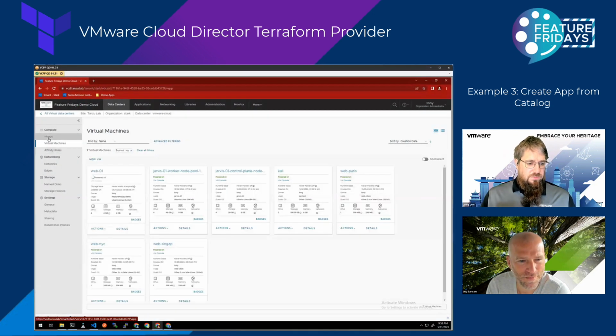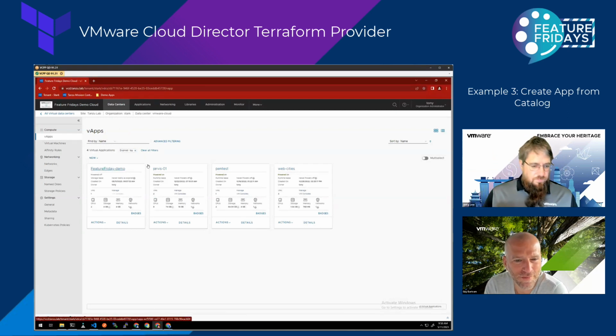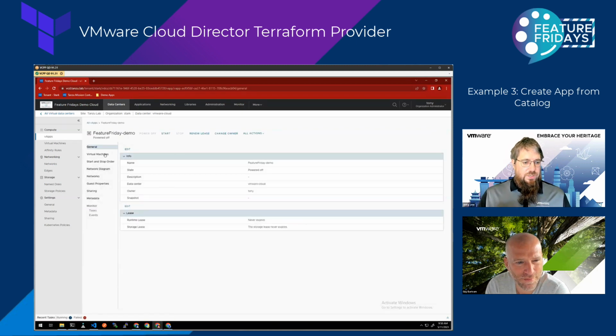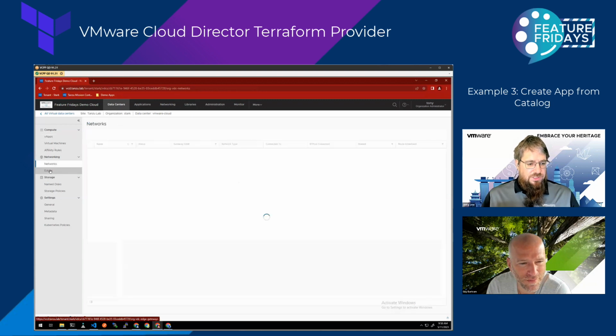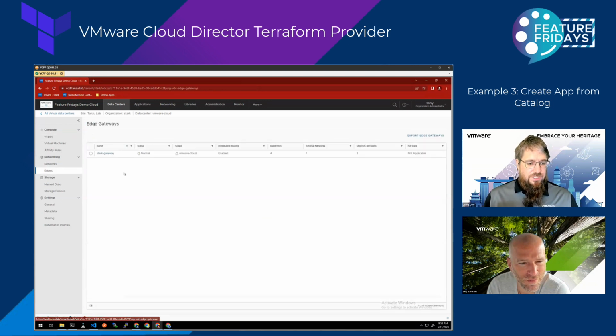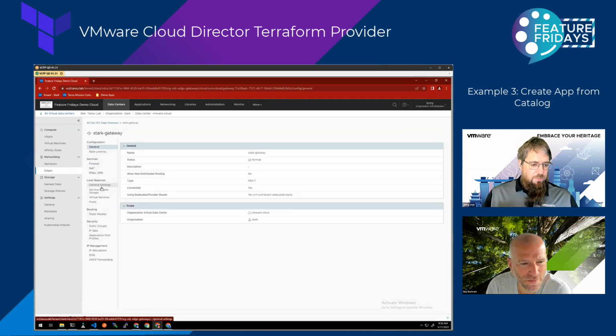In VMware Cloud, looking at the vApps, you can already see the Feature Friday demo being created in here. And with time, we get more and more virtual machines added. Yeah, brilliant. Absolutely. And then we can also see the networks and the edge configuration for the gateway in the load balancer settings.